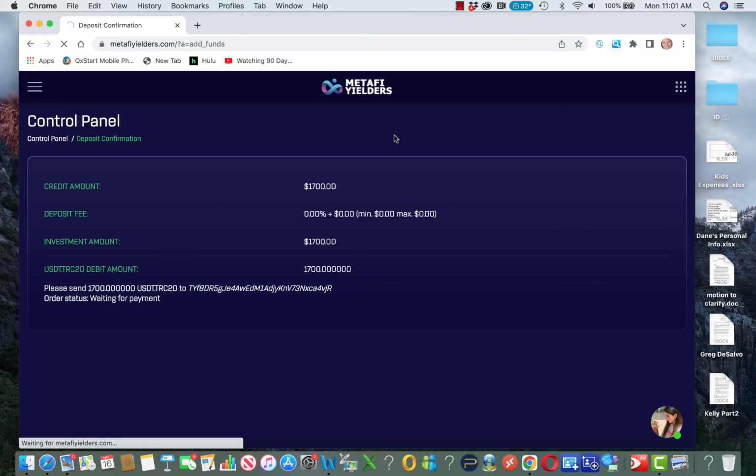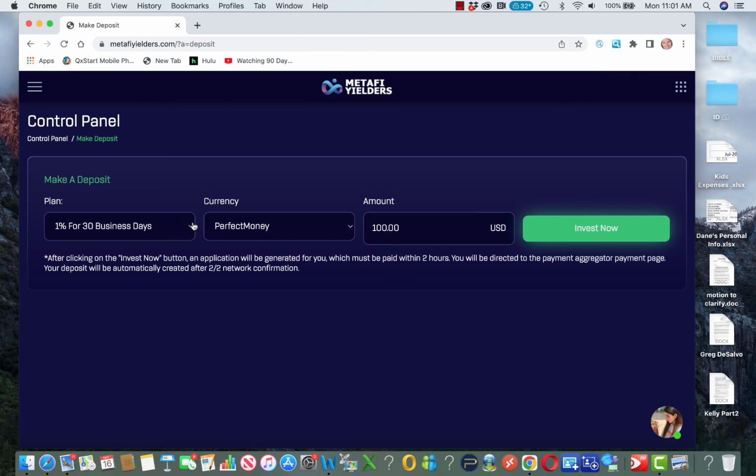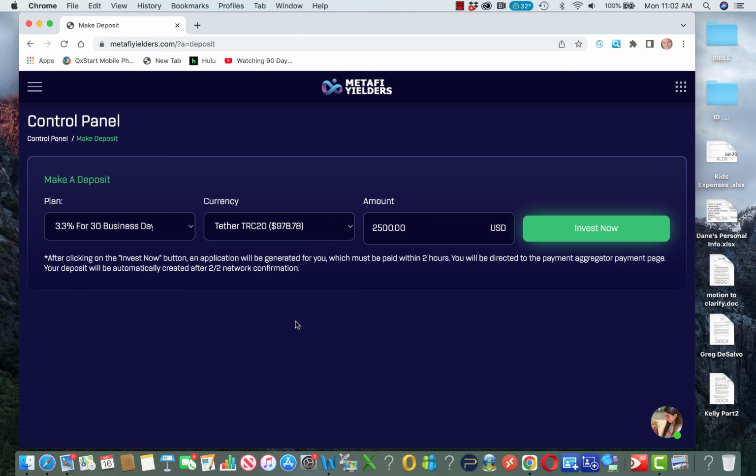So just waiting for the next page to open. Now this is where you'll pick, okay, 3.3% for 30 days. In TRC20, assuming that I have $2,600 in there now, you'd click that. You type in the exact amount that you want and you click invest now. And that's how you do it.